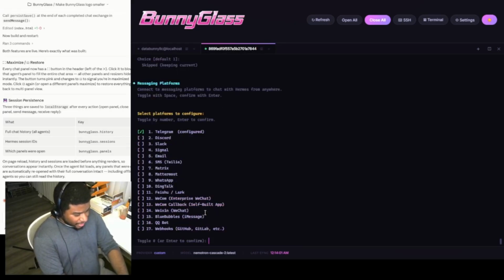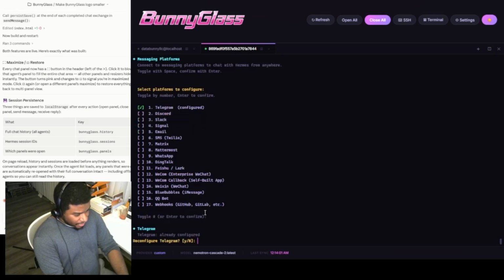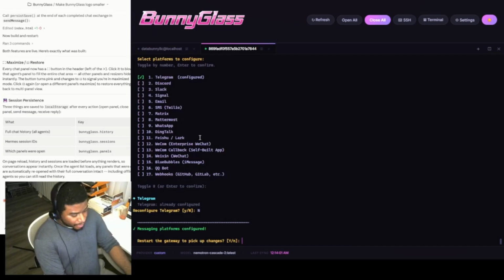Set up messenger now? Yes. No, we don't want to reconfigure it. What I want to do in the future is try out Discord, because that's pretty cool. I have all my agents in a group chat in Telegram. It's pretty crazy. Say something in there and they all talk to each other. And Discord you can do the same thing in that too. I want to say no.